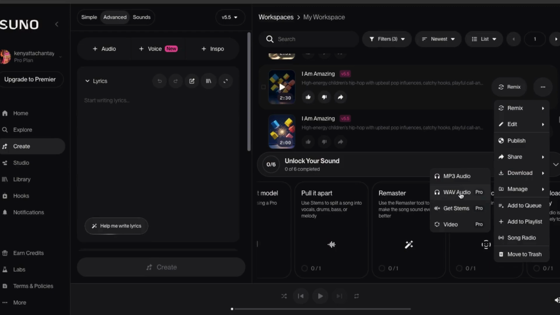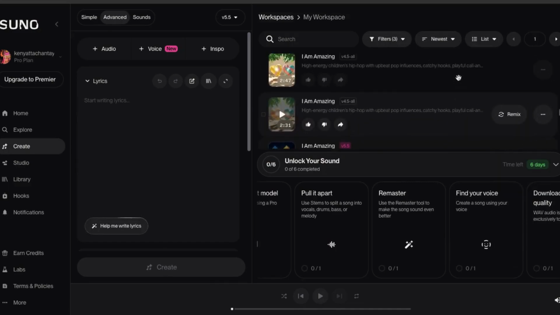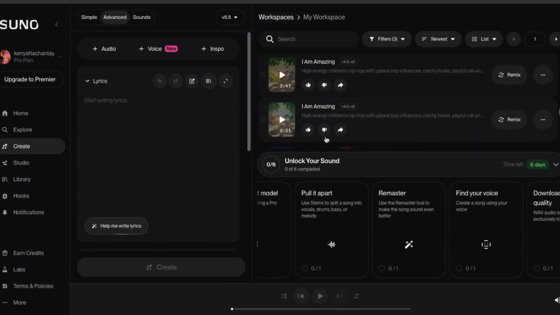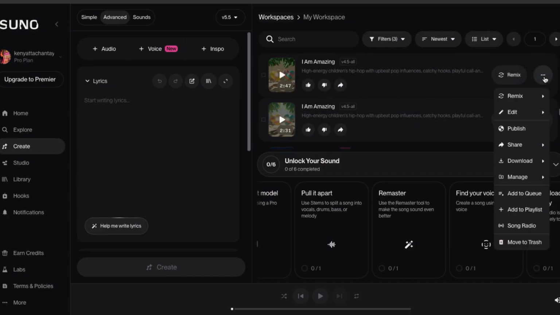Because again, these are for Pro. So if you wanted to stream it and put it on all platforms, you're going to need the WAV audio for sites like DistroKid and other music distribution platforms. But for your purposes, you're just going to do MP3. So we're going to go back up to our songs here. You're going to click on the three dots. You're going to go to download and MP3.